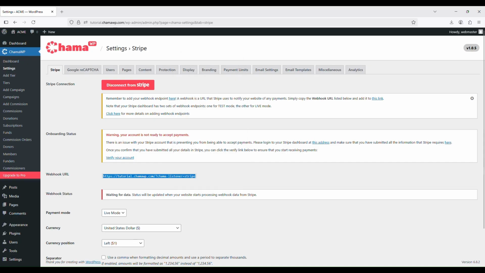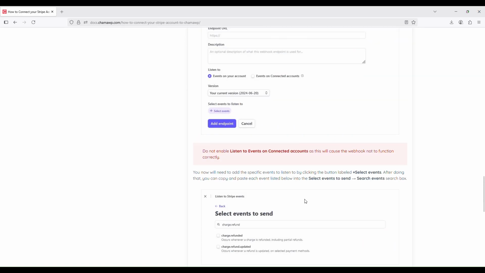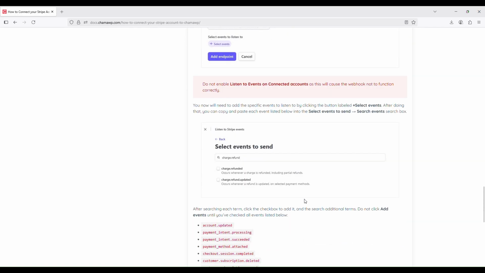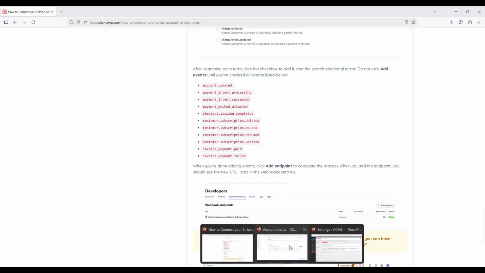And then one note, you're going to need to associate a bunch of events that Stripe is going to send over to your website. And I've listed them out in a tutorial that I created on my documentation website for ChamaWP. These are the events that need to be configured in Stripe on your webhook. I will include a link, the URL to this tutorial, so you can see the list of all the events and just use them as a reference. I'll include it in the description box below. Okay, so I have it copied.